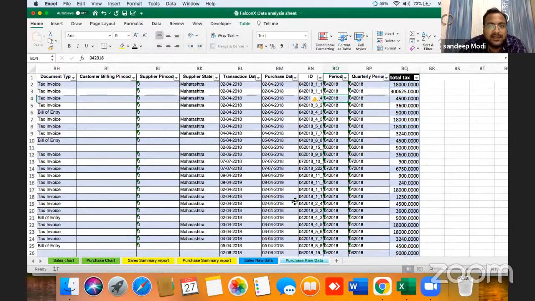Now my data is in a table. So whenever I add new data, all my data and all my functions will automatically get updated. Let me repeat myself. My raw data is in a table, so whenever I add new data, all my formulas will be updated. So here is my raw data.